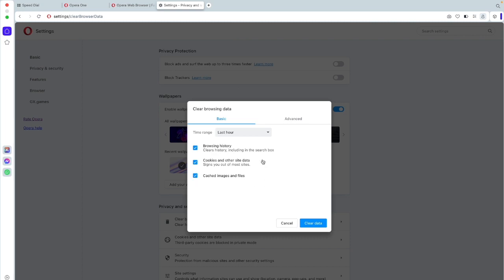8. Time range. You can also select a time range for clearing data. If you want to clear all data, choose all time or select a specific time frame. 9. Clear data. Once you've selected the data you want to clear and the time range, click the Clear Data button. Opera will then start clearing the selected data.